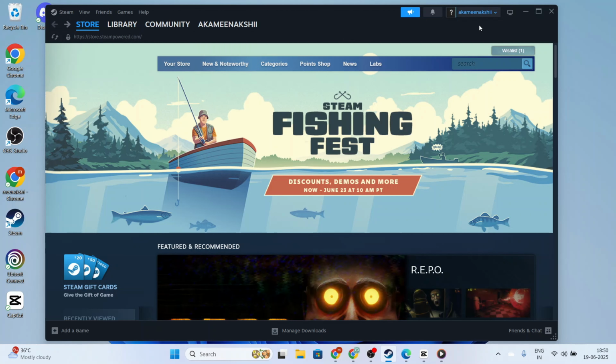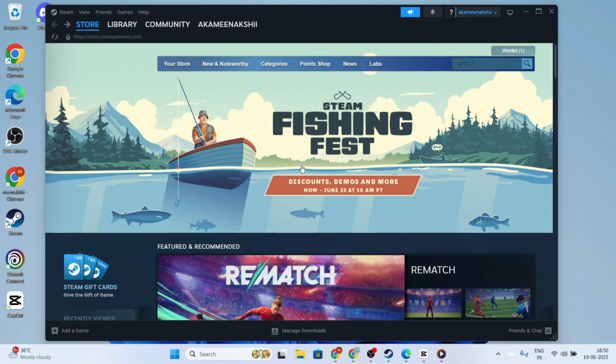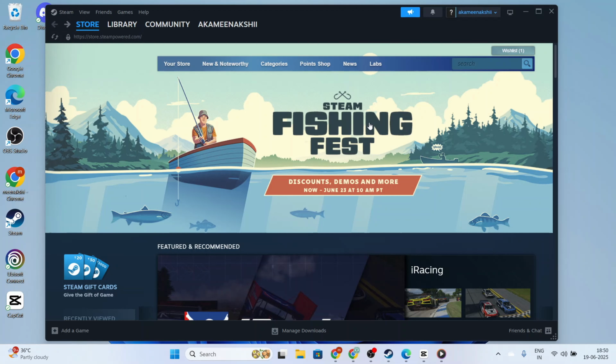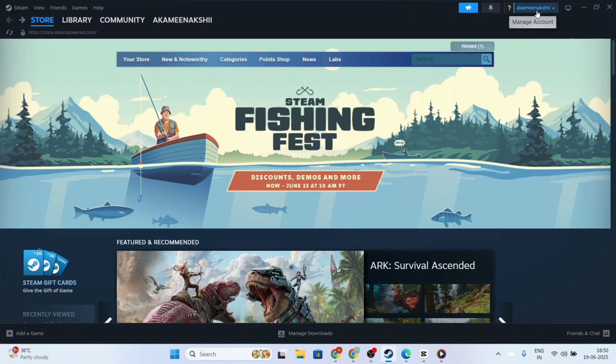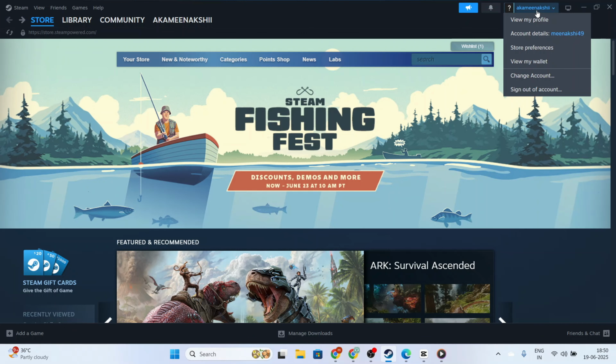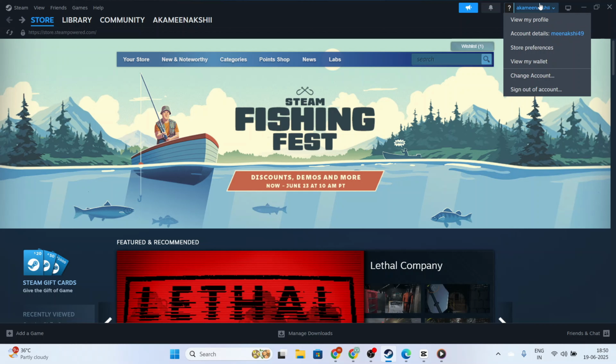First off, we need to launch Steam and sign into our account. If you haven't installed Steam yet, you can easily get it from their official website. Once you're logged in, take a moment to familiarize yourself with the interface if you're new to it. Now direct your attention to the top of your screen where you'll find the menu bar. Click on your profile name, located in the top right corner.